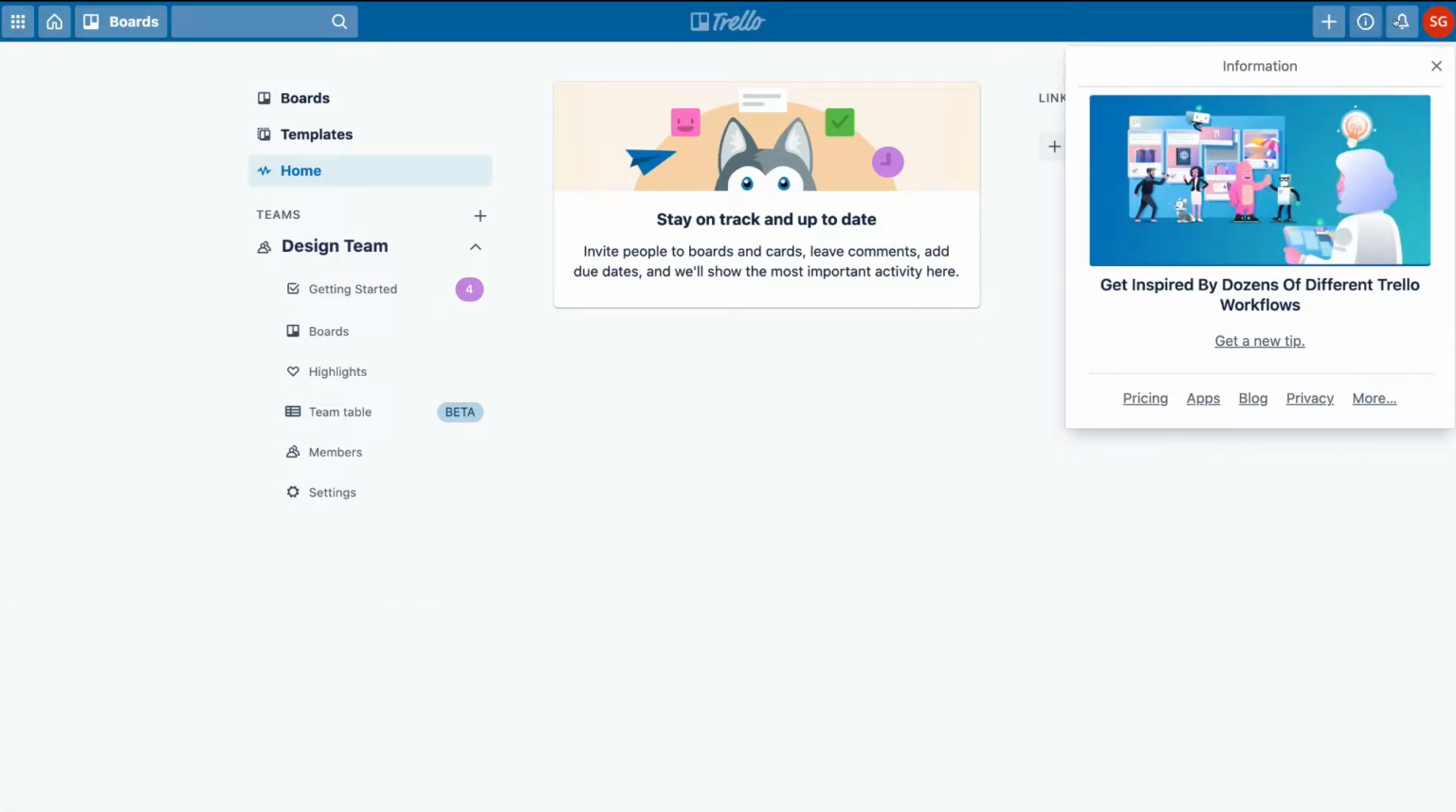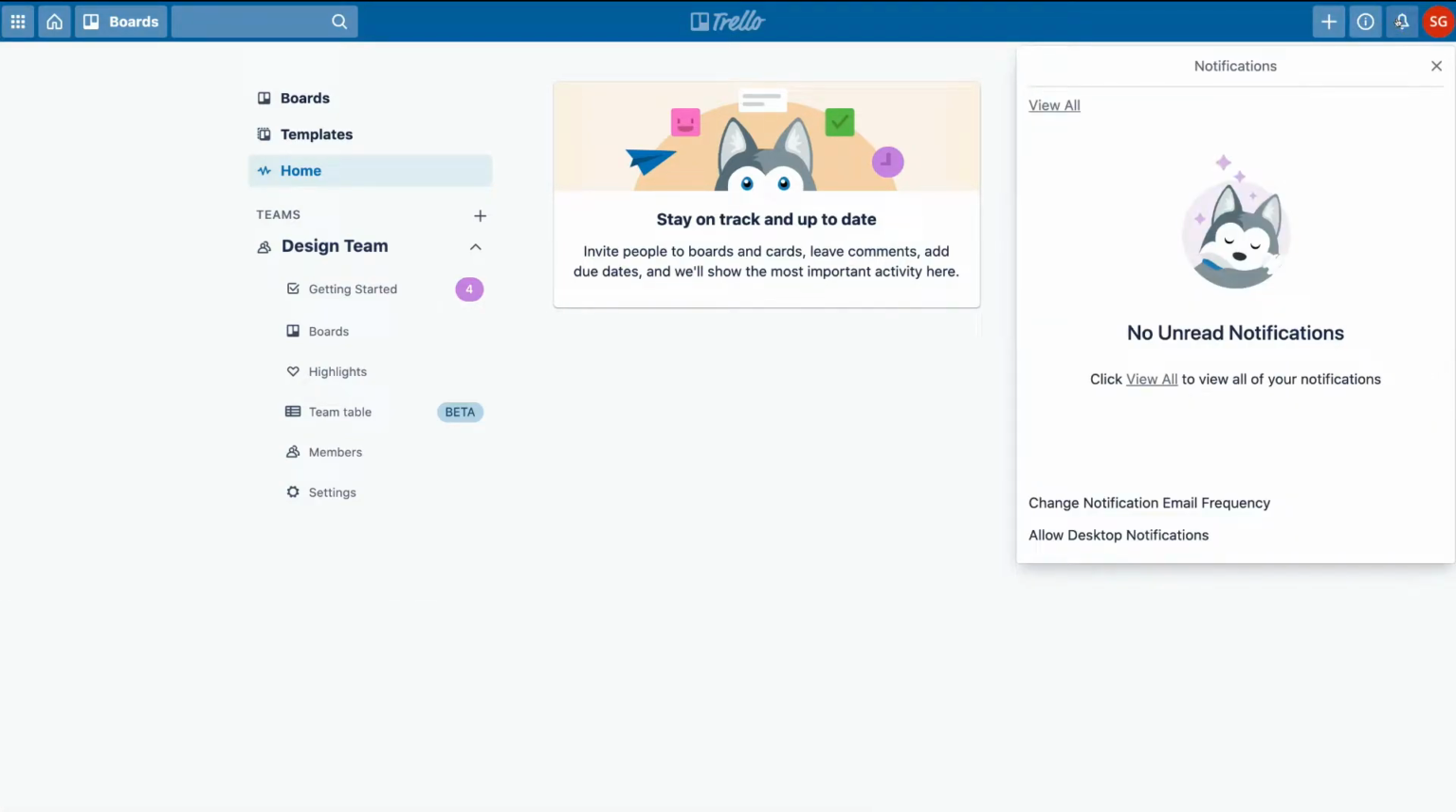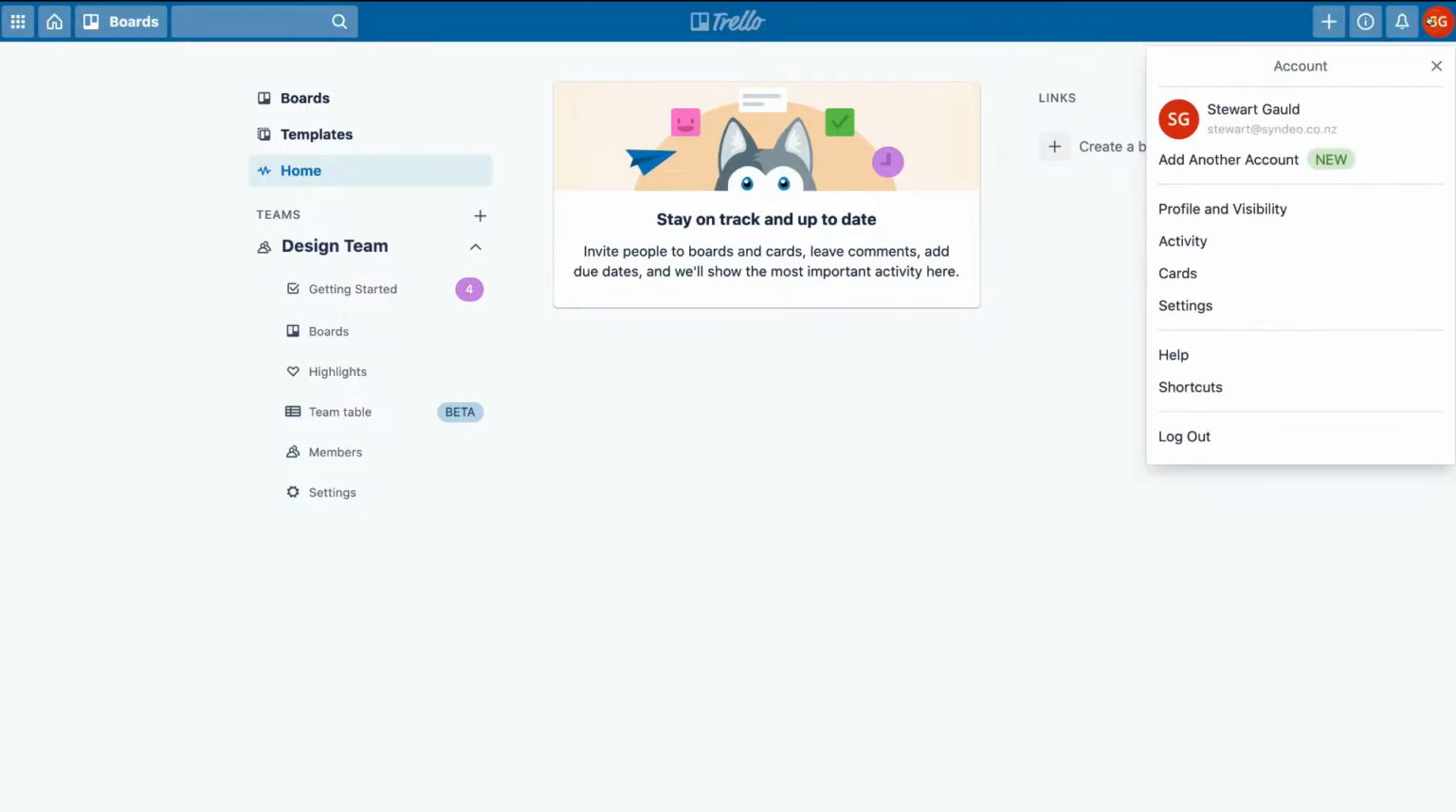This is information to help you get started with Trello and help you make the most out of Trello. Then next to information we have notifications. Any notifications that are relevant to you, you're going to view those notifications here. And you'll also get notifications via email, and you can also allow desktop notifications if you like. Then next to notifications, the last thing is our profile, and you can navigate through this in your spare time, but basically you can customize your profile if you like.